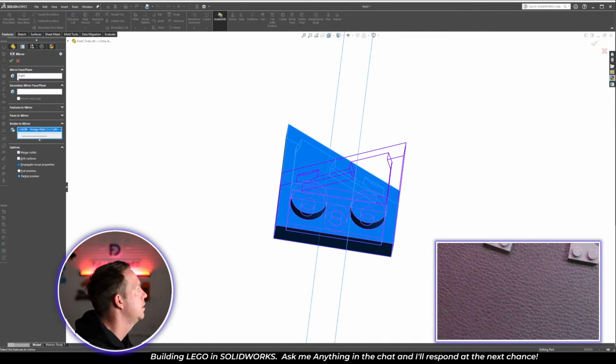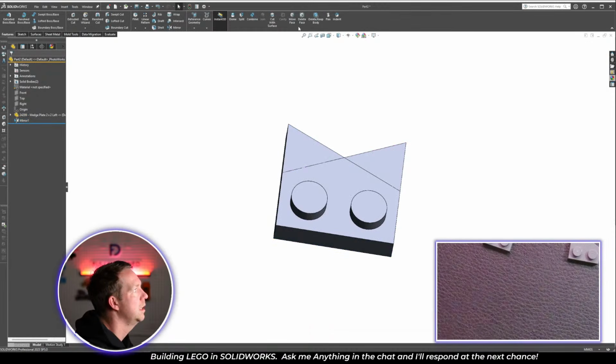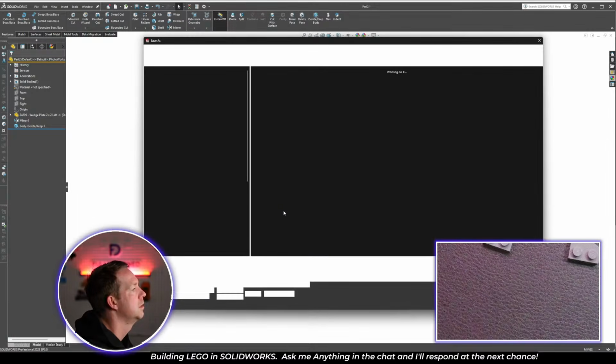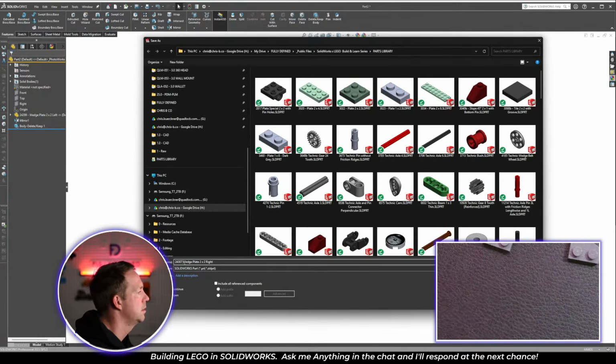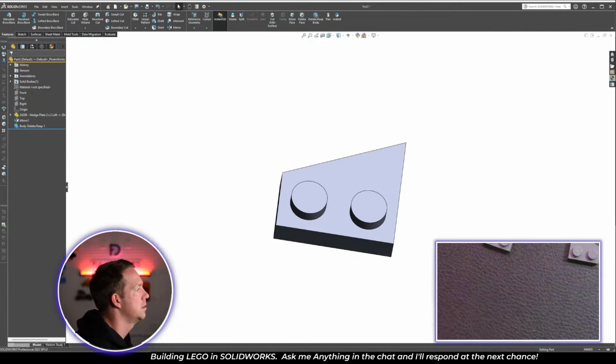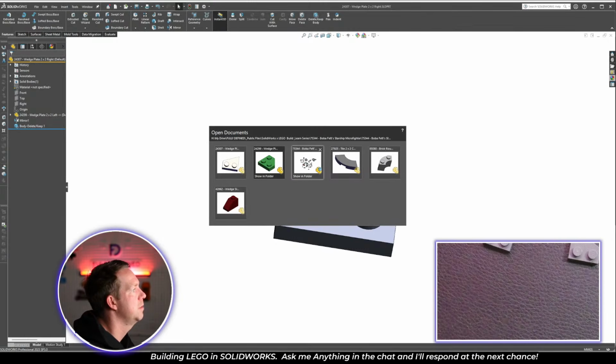Mirror that body, not merge it. Keep. Save. Paste. Space. Insert to assembly.